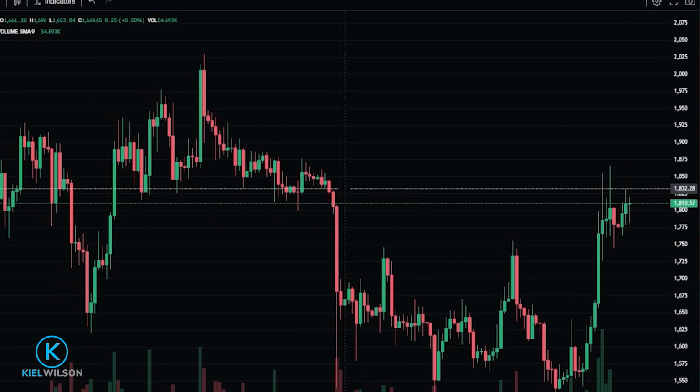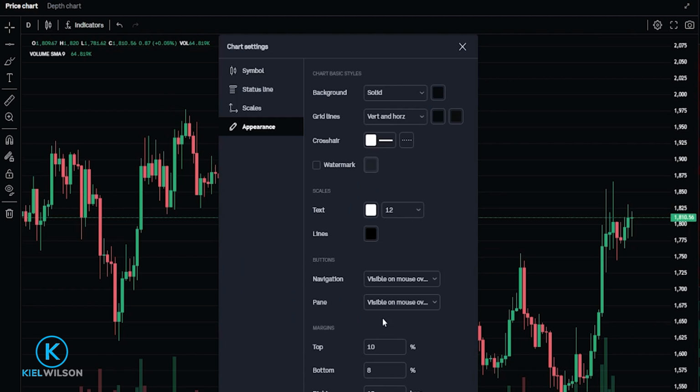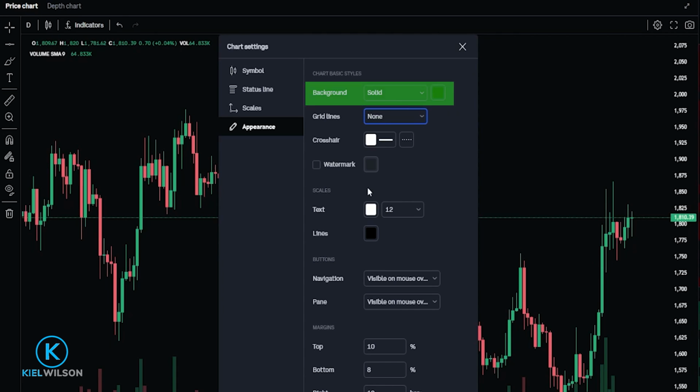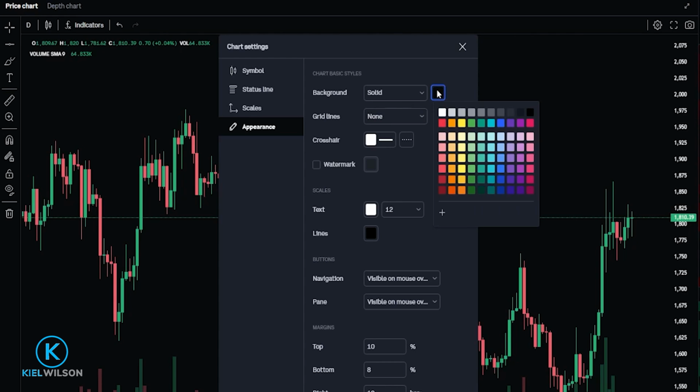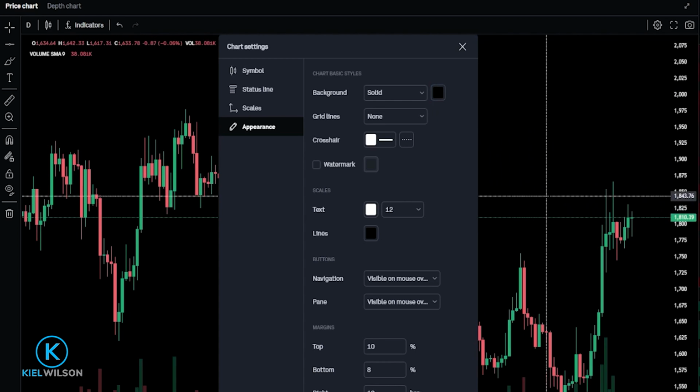You can also adjust the appearance of your chart by just simply right-clicking on it, then come down here and click on Settings. What I like to do is come over here to the Appearance tab, and I like to get rid of the vertical grid lines as well as horizontal grid lines, as they're just not doing much for my trading style. To do that, you just click on this box here, you'd come down and click on None. Next, I'd like to change the background color to a slightly darker color, and to do that, I'd come up to this little box right here, give it a click, then I'll select the darkest color from this color palette, just like so. And as you can see, I've adjusted the appearance of the chart in the background.